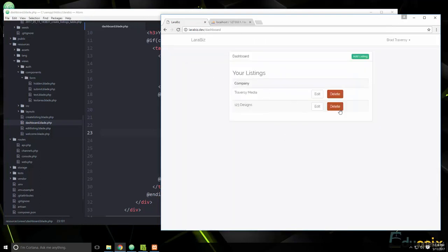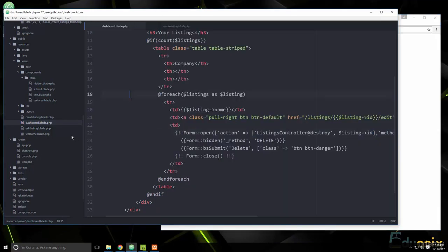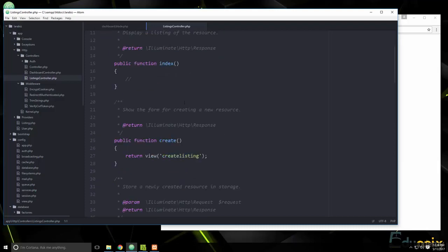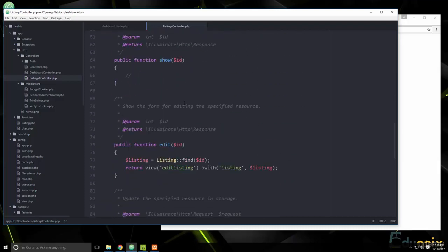So if we want to delete 1, 2, 3 designs, we get are you sure? Click OK. And it's going to call the delete function, okay, which we don't have anything in. So let's go to our controller. So listings controller, and we want to go down to destroy.